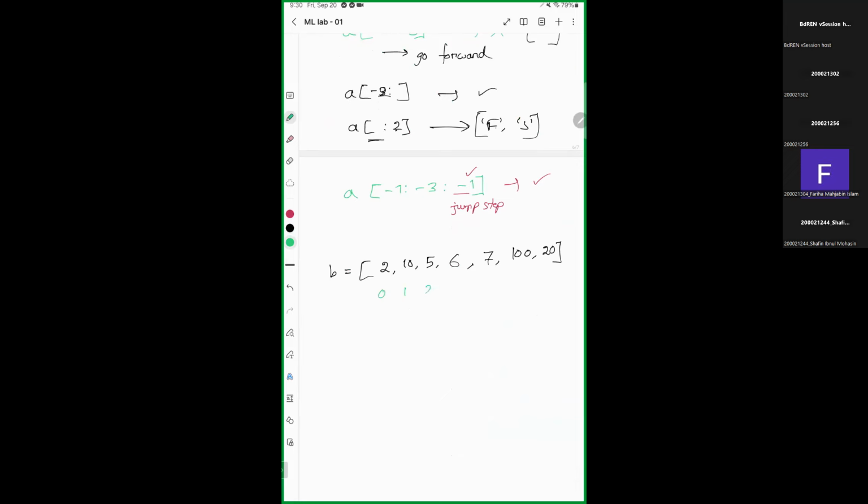This is 0, 1, 2, 3, 4, 5, 6. If I write, I want to start from index 0 to, let's say, 5, the step by default value is 1. If I write 2, that means it is going to jump 2 steps at a time. It is going to show you first 2, the second will be 5, then it is going to jump to 7, up to 5.